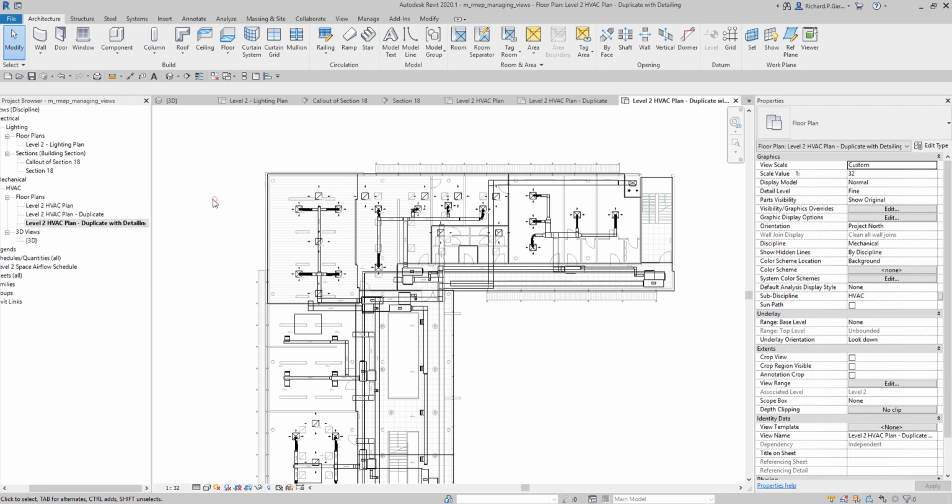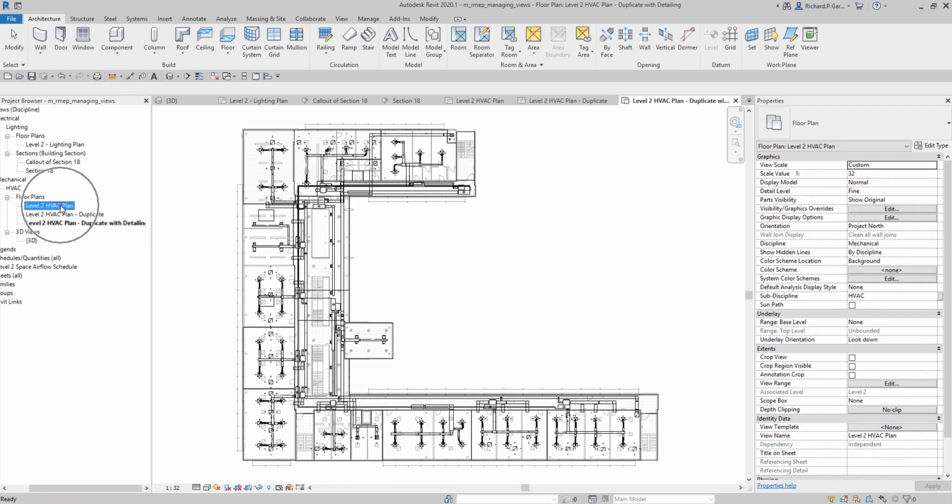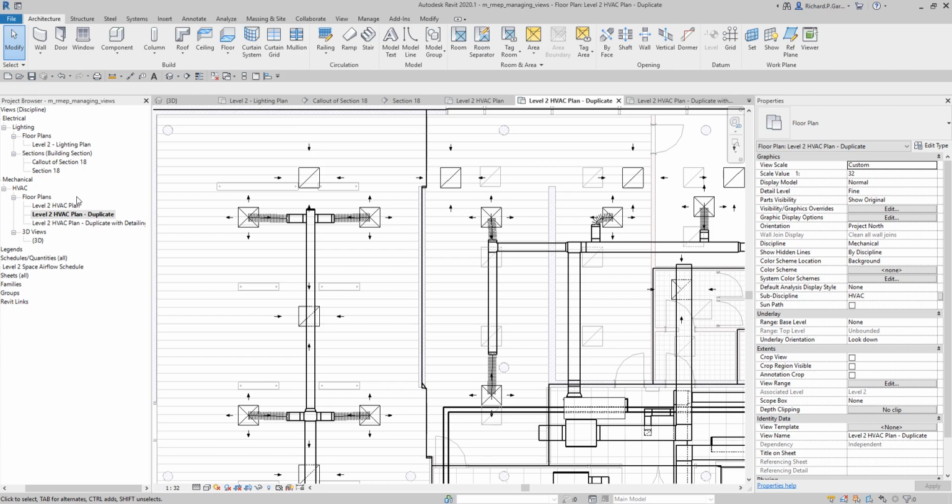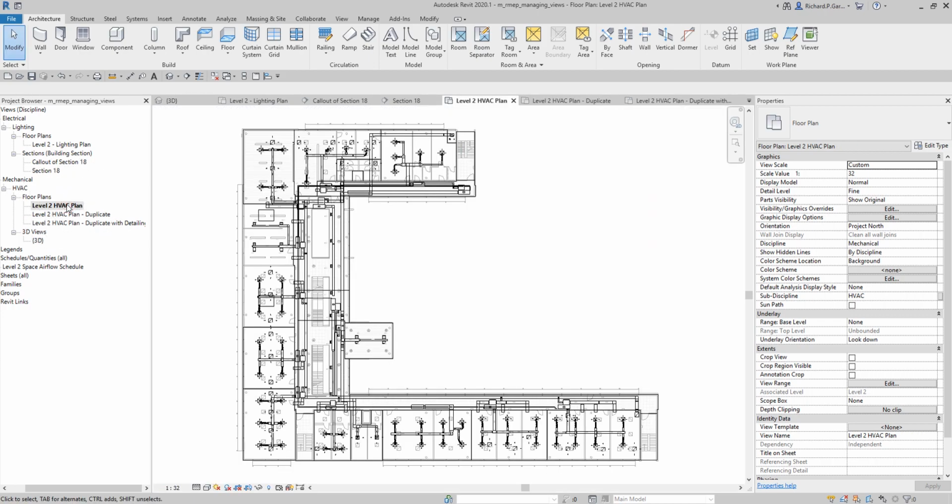Now, for these three views that we have here, the original view, the duplicate, and the duplicate with detailing, any changes that we make on the view properties will only affect the current view. I'm not talking about the model elements, but the view properties. It will not affect the other views, and it will not affect the original view. When you change the view properties, it will only affect your current view.